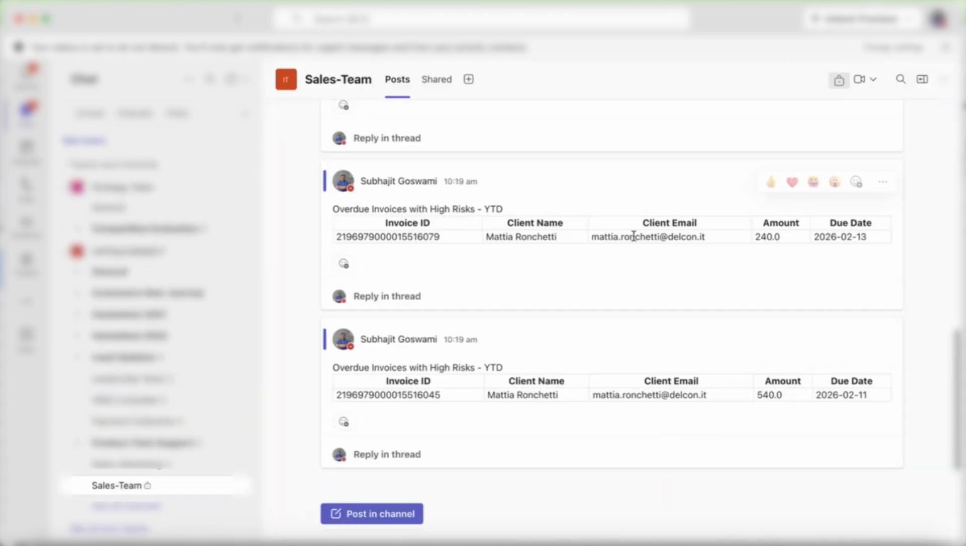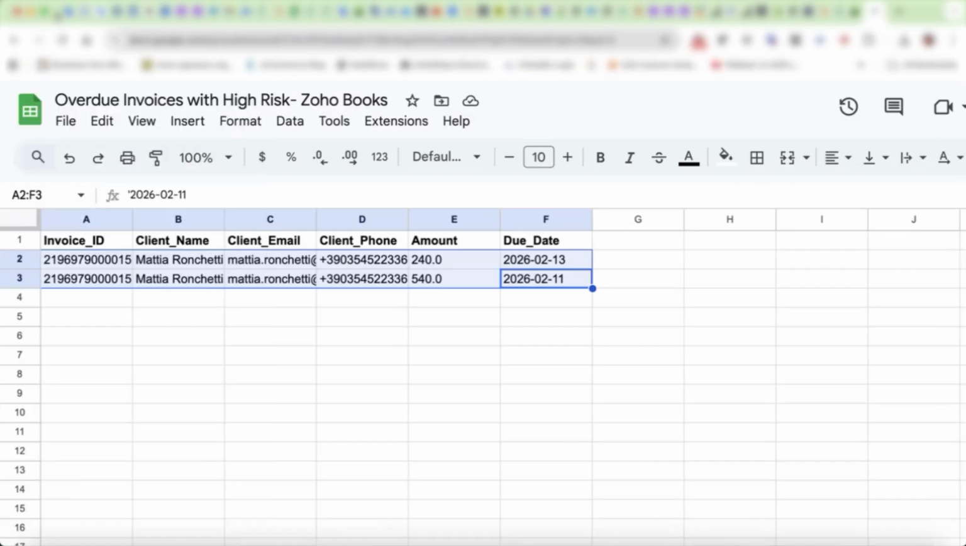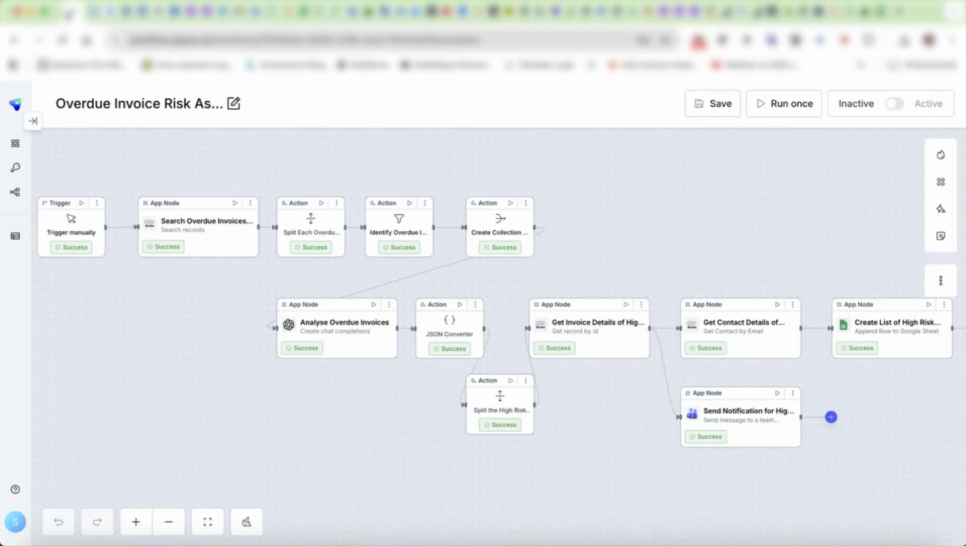If we go in my Teams, and go to that particular channel which we have selected, here I can see it identified the overdue risky invoices, and it notified the finance team in a Teams channel with the invoice ID, client name, client email, amount, and due date. And this workflow can run on an everyday basis on a particular schedule. Let's say every day at 9 a.m. or 10 a.m., at the start of business operations.